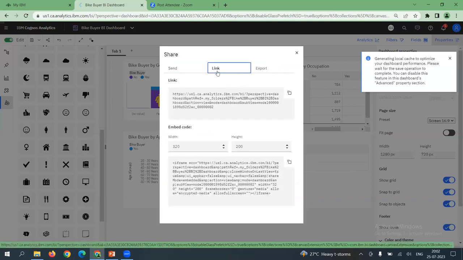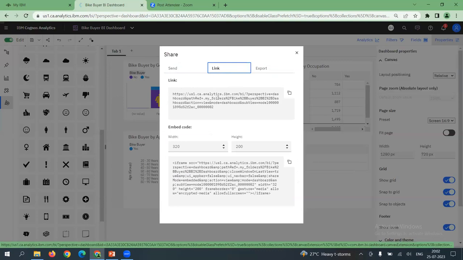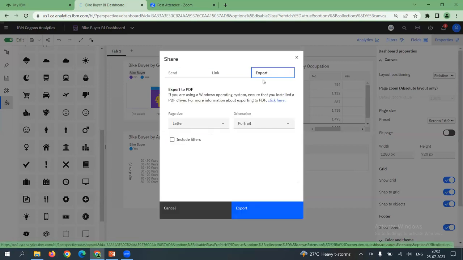You can see when I click on link, you can generate this link. You can copy and share it to your users on WhatsApp, Facebook, LinkedIn, or any other messaging platform. Directly clicking on that link will open your dashboard page on their device. Then alternatively, if you want to export the dashboard, Cognos also provides you the facility to download your dashboard for your future experiments.